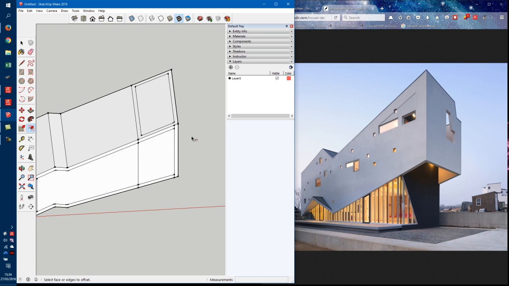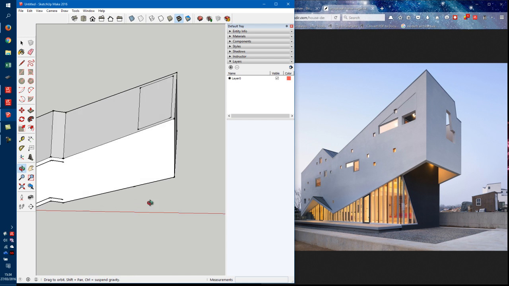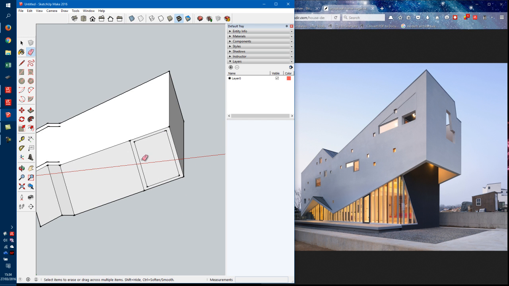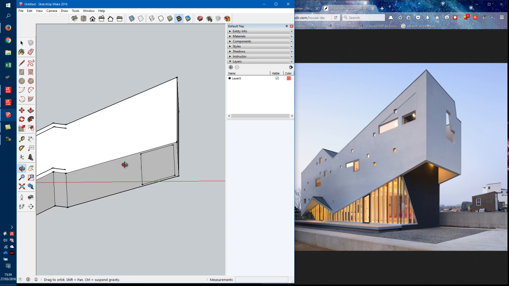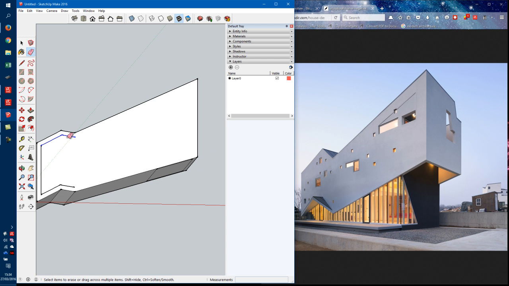Now, I think I'm going to start to rub out things so that we don't get too confused. So let's rub out that, all of these. You can see where I'm going with this. I can rub out that one. I don't need these anymore.